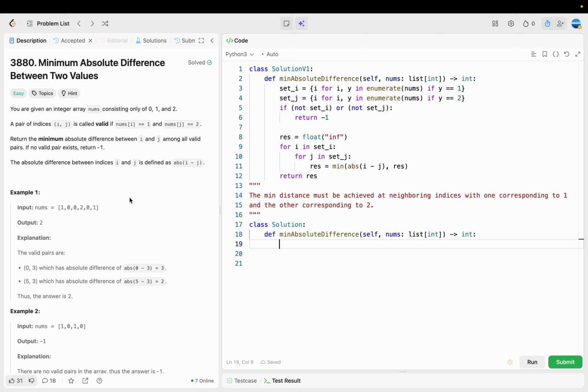Let's have a look at problem 3880, minimum absolute difference between two values. This is an easy problem, but it demonstrates some important thoughts in coding.